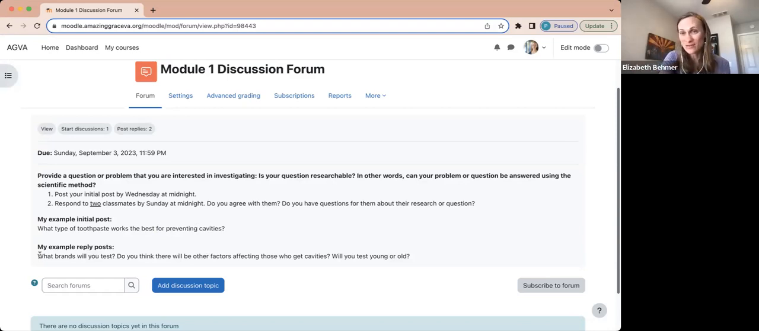Are there any other factors affecting those who get cavities? Will you test old people or young people? So we're kind of using this discussion to test out those scientific method steps. But for your initial post, I just want you to come up with a problem or a question that you want to investigate. And then in your reply posts to your classmates, ask them questions about their problem.